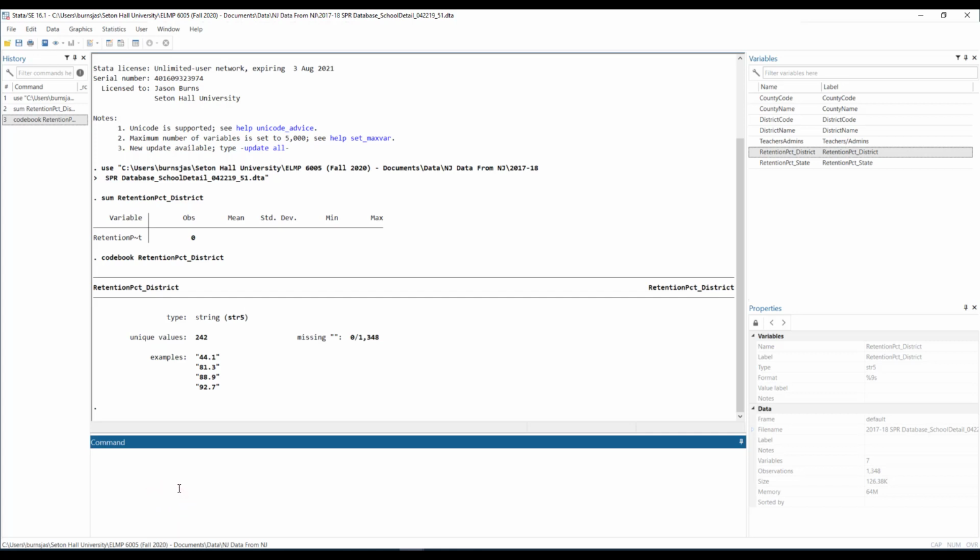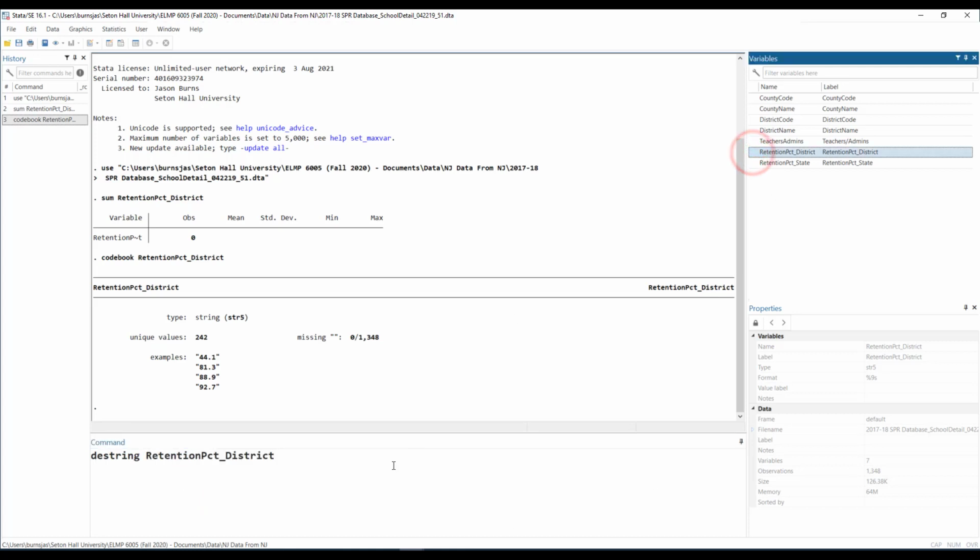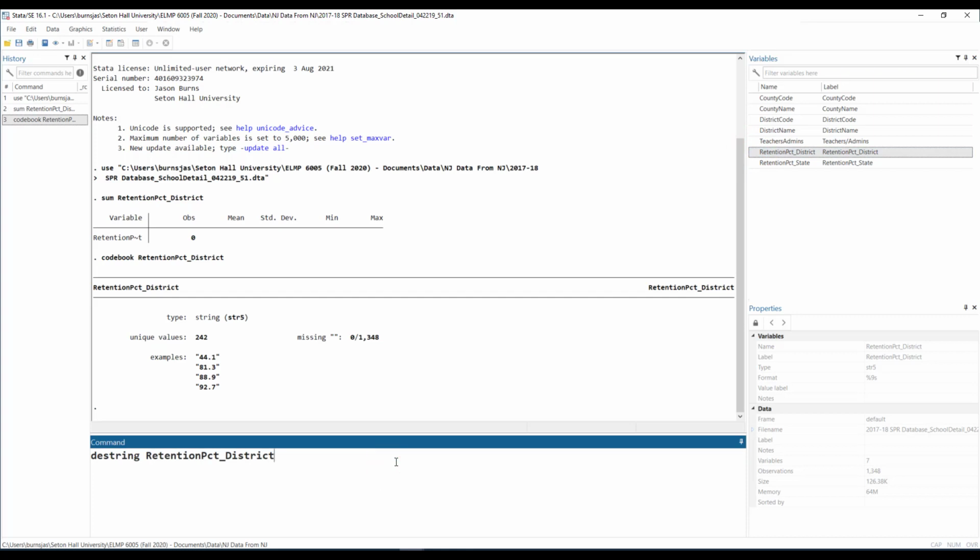Now, in our case, I don't think that we have to do that. So we can just jump right to destring. That's the command. We just type in destring, then the name of the variable that we want. And then there are different options.